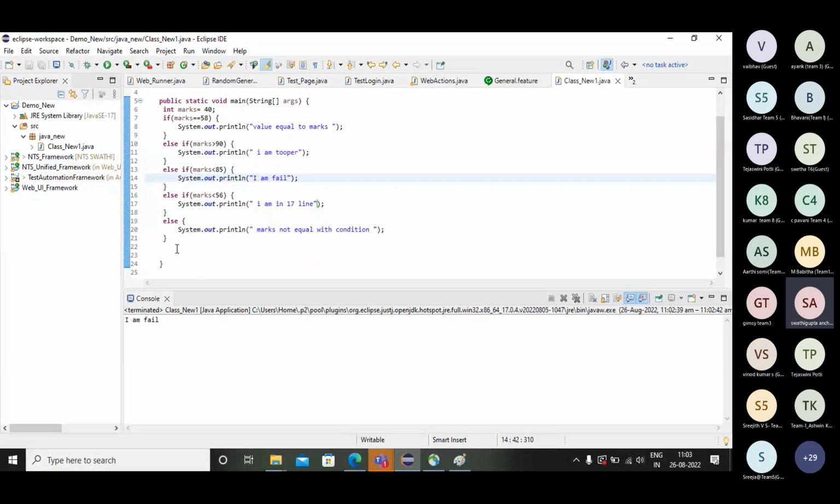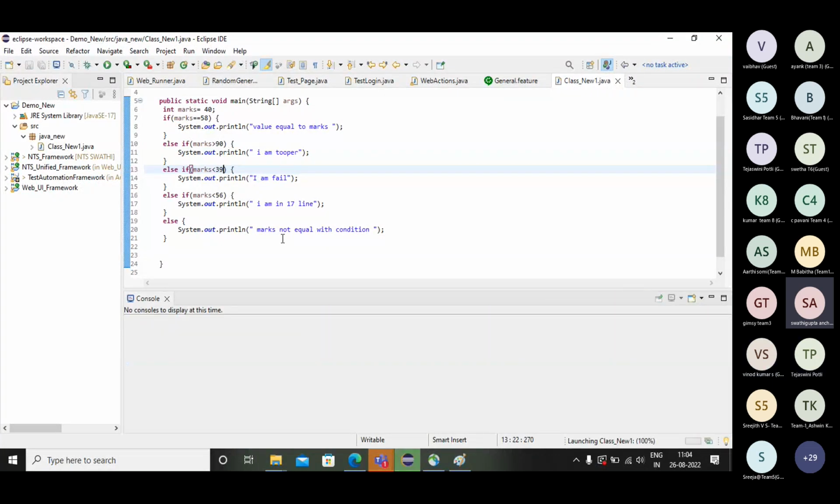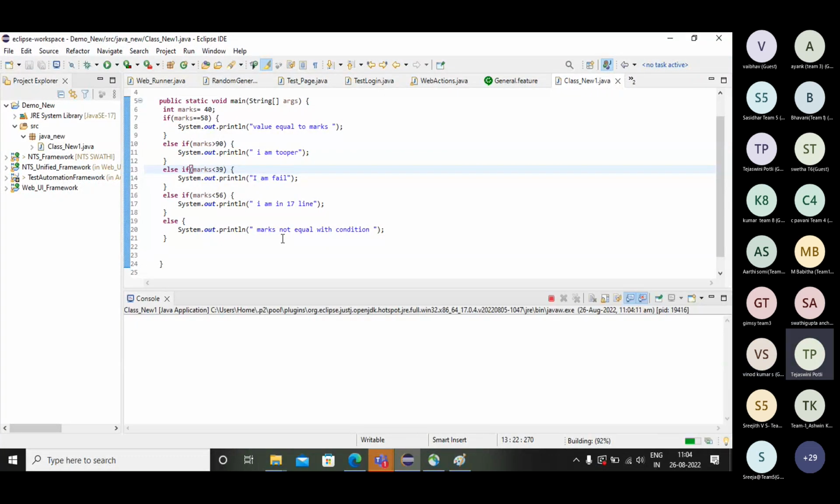If I mention 39 here, definitely it will go for the next condition. If the next condition is true, it will stop there itself. The output will be 'I am in 17th line'. Once it is true, it stops there itself. We can use n number of else if conditions.